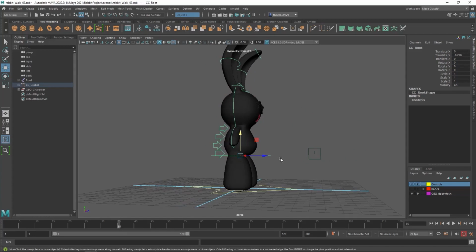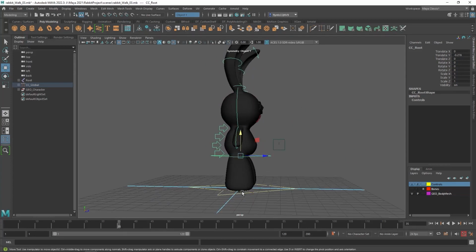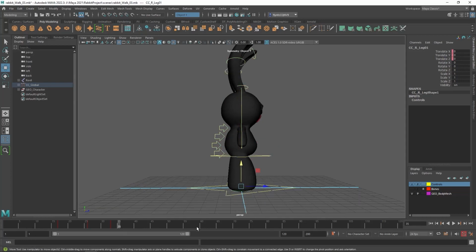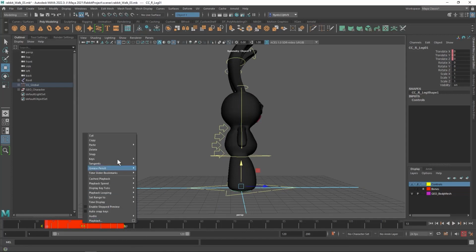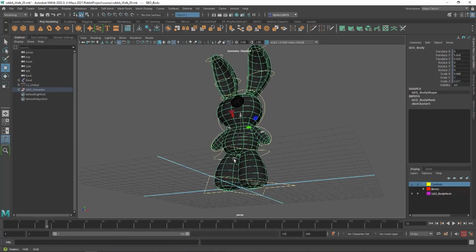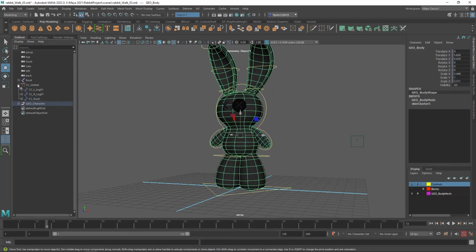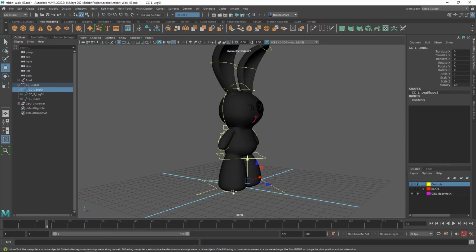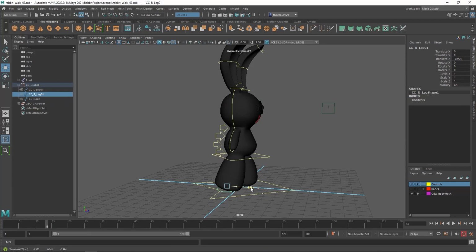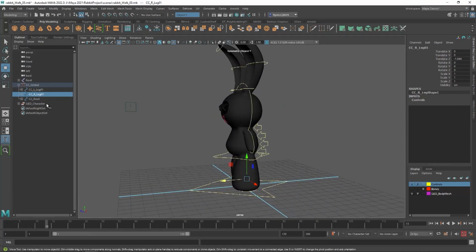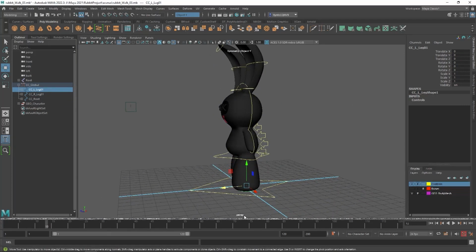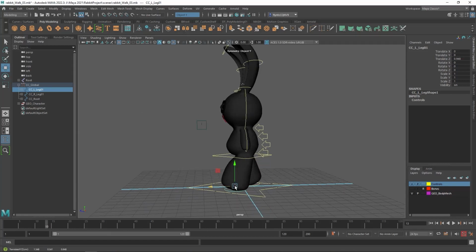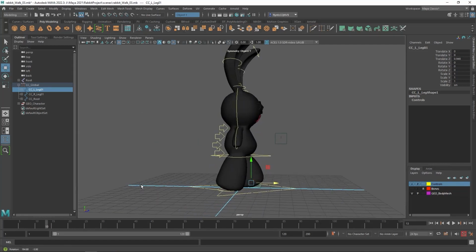Alright, so let's make him do a walk cycle. The first thing we're going to do is grab this leg. There are keyframes on it still. Okay, delete those. So we're going to take this leg, the left leg, and we're going to move it back that way. And then we're going to take the right leg and move it forwards this way. So that would be a step.